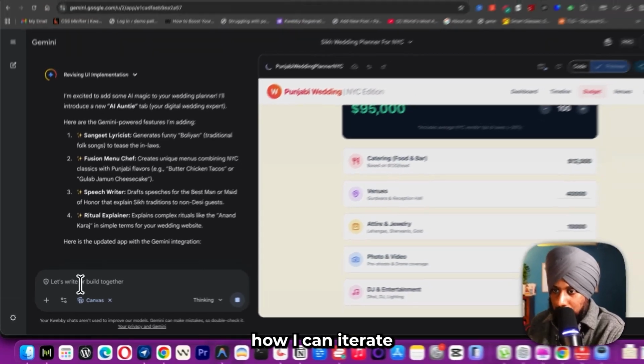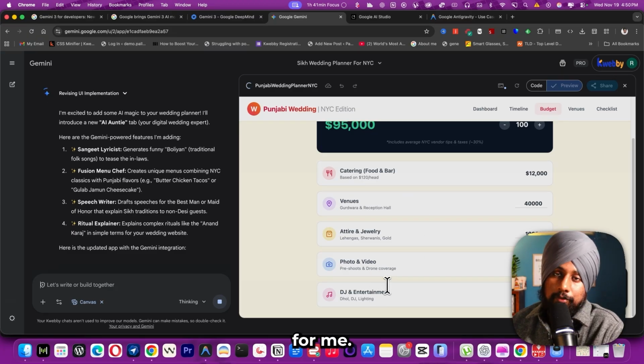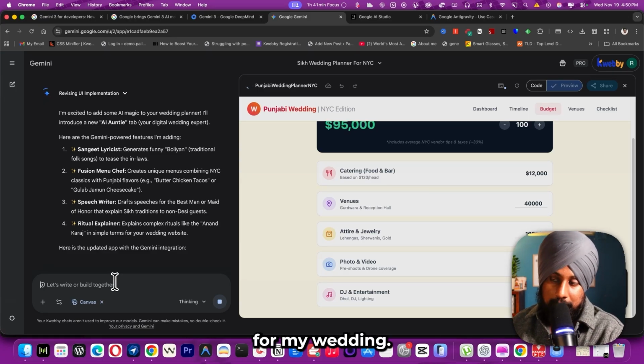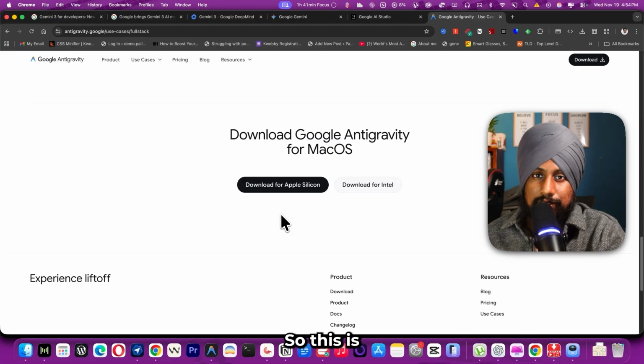Here I can iterate with it to add searchable venues for me, searchable photo and video professionals for me, DJ professionals for me. I can simply add that so that it can research in real time and suggest the possible candidates for my wedding. So this is about the Gemini 3 model which we have discussed until now. So this is about Gemini 3 capabilities inside the Gemini app.